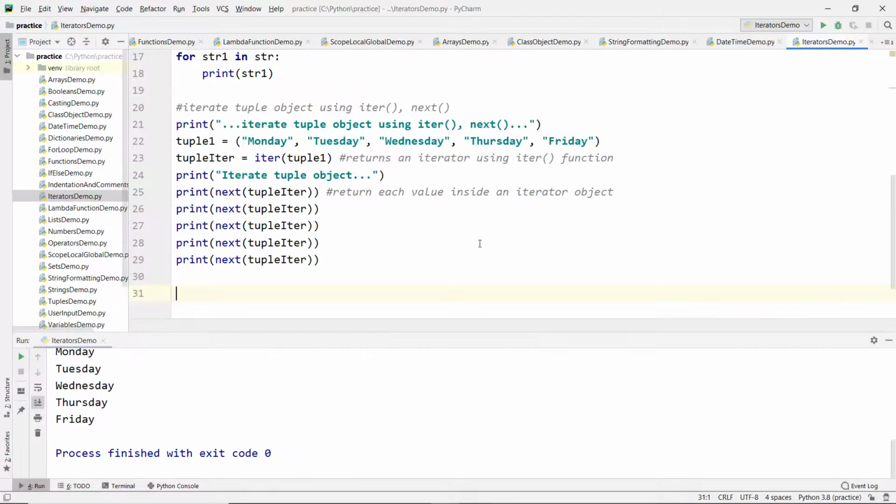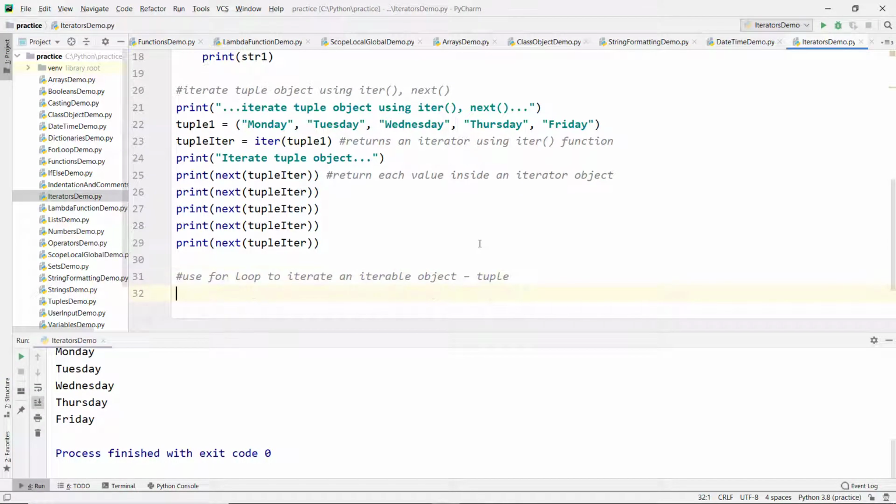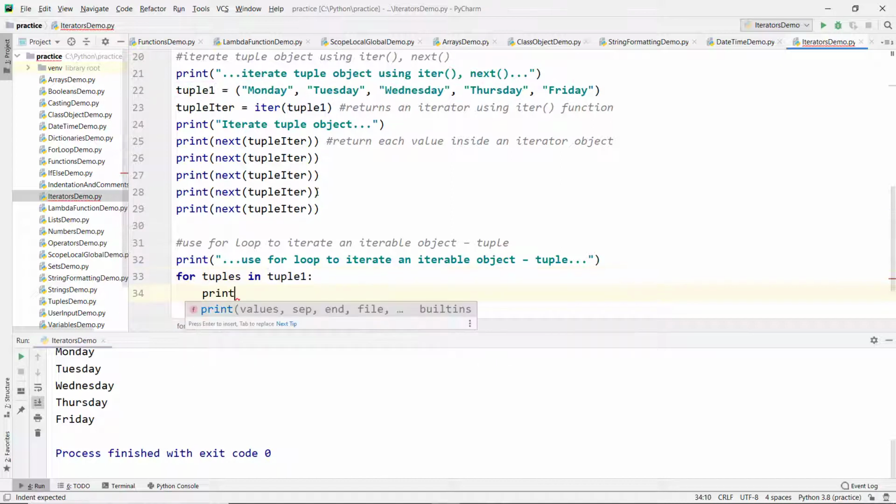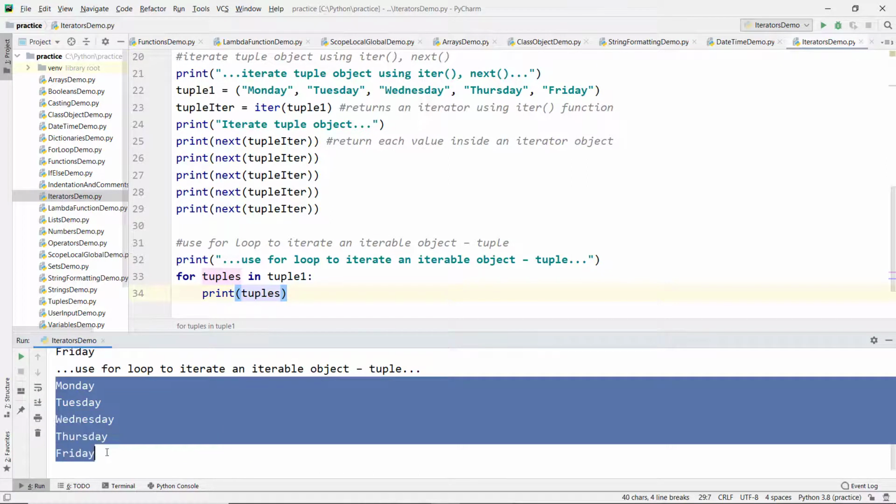Now let's use a for loop to iterate an iterable object, that is tuple. So let's print the same code so we can see in the console. And for tuples in tuple1, print tuples. So now let's try to run this. So now we can see the values inside the tuple object are printed in the console. So that is how we can create an iterator, return an iterator object and get the values using the next function, and use a for loop to iterate an iterable object, that is tuple.